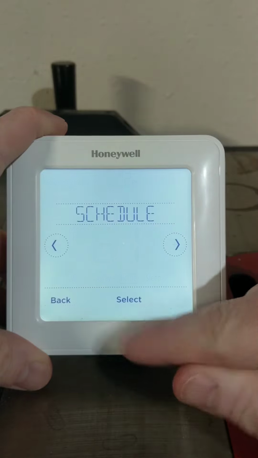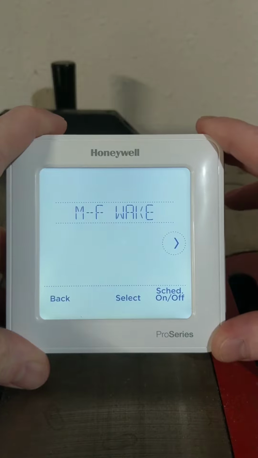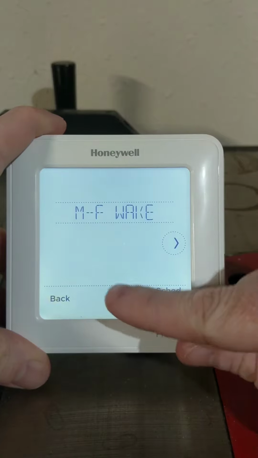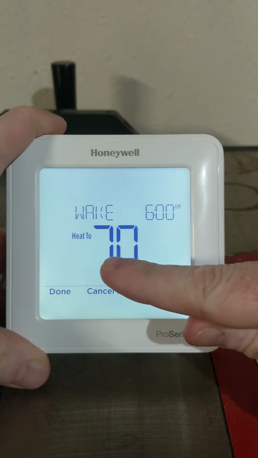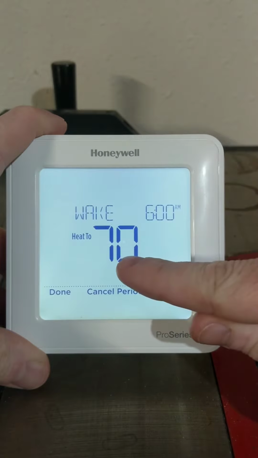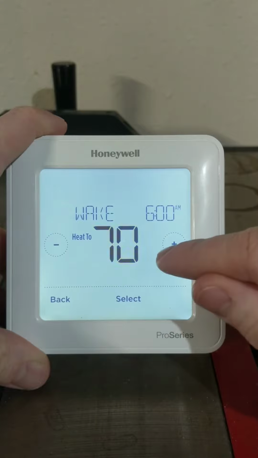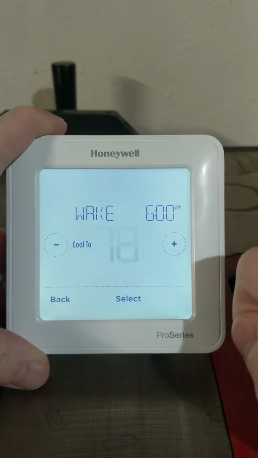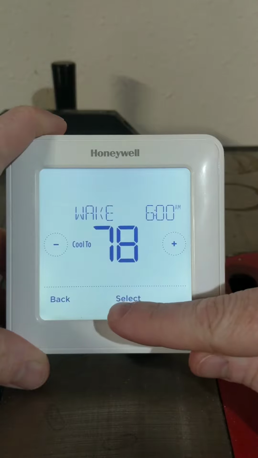Next, you're going to go to the menu tab, select, and it's going to start off with a Monday, Friday wake. What that means is, when do you wake up? What temperature do you want the thermostat to heat at? So if it drops down to 70, it's going to start heating up. And what temperature do you want it to cool at? And so we have 78 here as the temperature we want it to cool at.